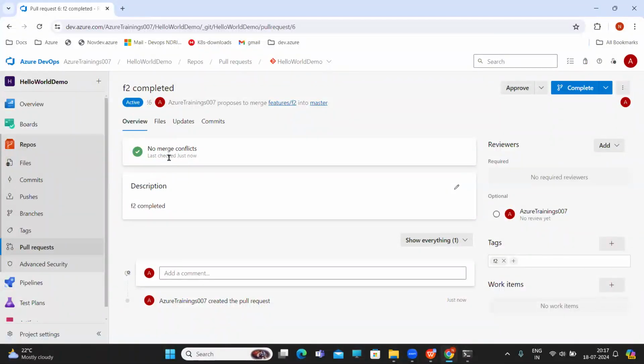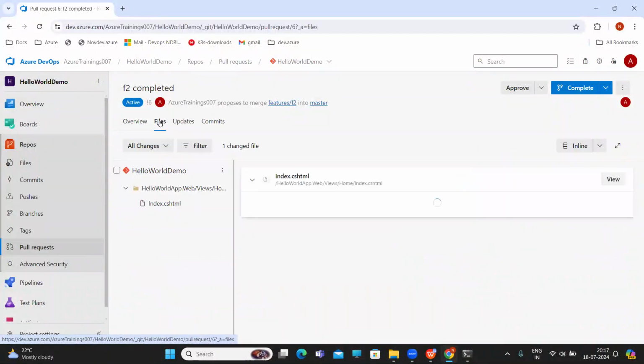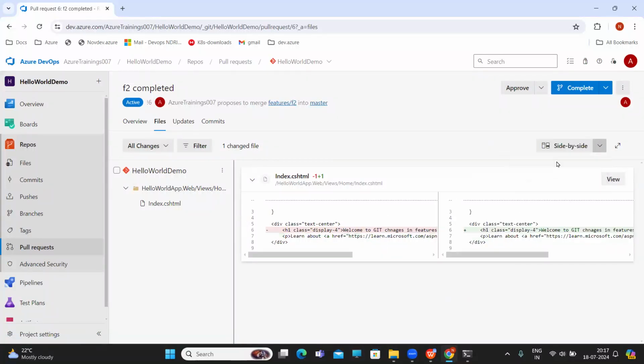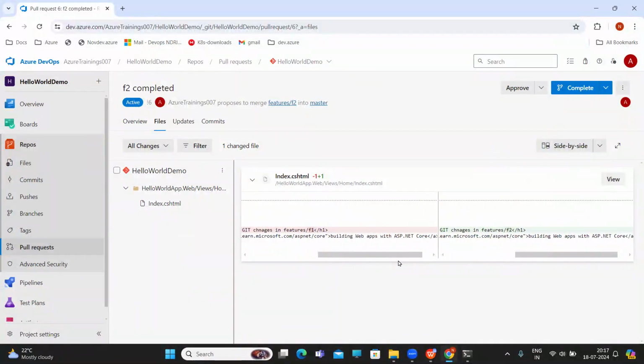Okay. Clear? Now I want to see what files have been modified as part of this pull request. Click on this here. It is clearly showing the difference. The F1 is replaced with F2. Whether you want to see the diff like this or side by side is up to you. You can choose. Right? This is old. This is new. So I have made changes only to one line. If there are changes in multiple lines, you can see all the changes.